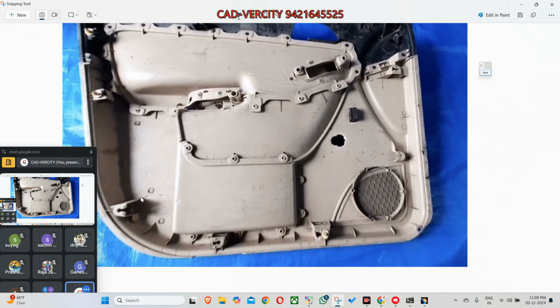Anchor clips or Christmas clips. Getting it, everyone? Only in non-visible areas you can add some screws. See, this corner is not going to be visible to anyone. Okay? Any doubts?